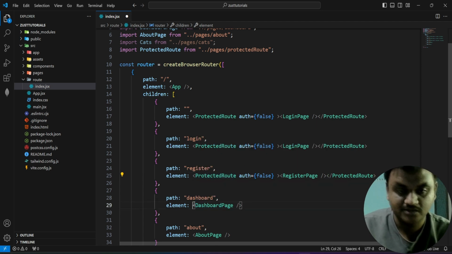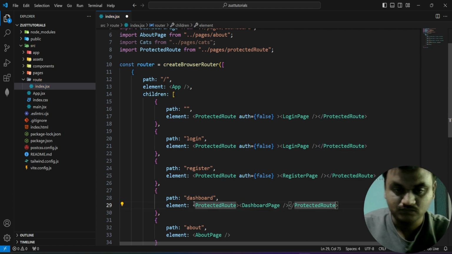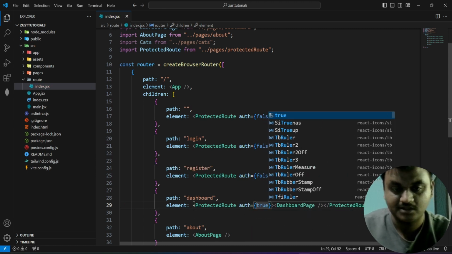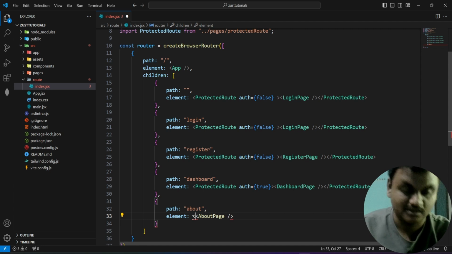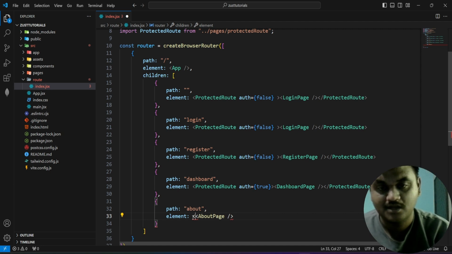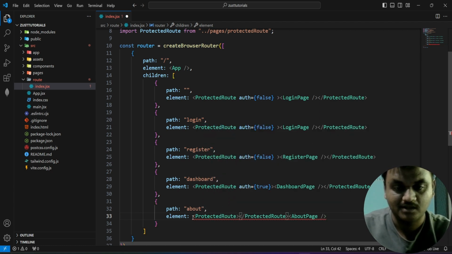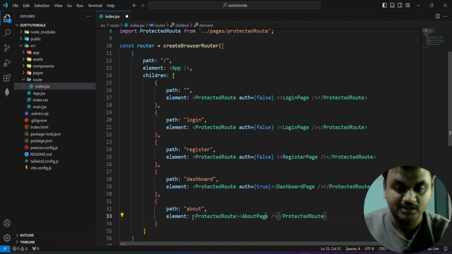But in the dashboard page, make sure the dashboard page is wrapped in ProtectedRoute, with the prop auth true. Why? Because in the dashboard page I require authentication. That's why I'm making this a protected route. Same in the about us page, I require authentication. If authentication is required, we use auth true here.